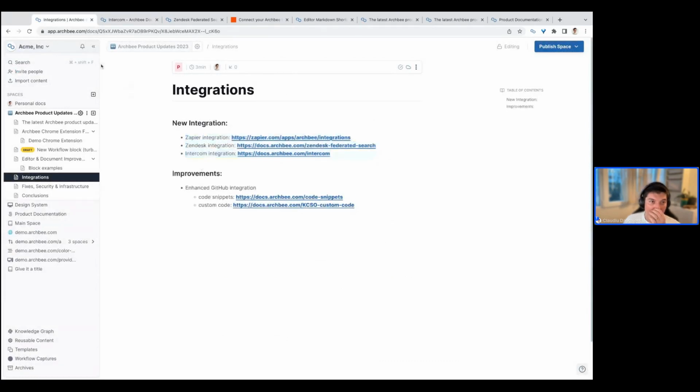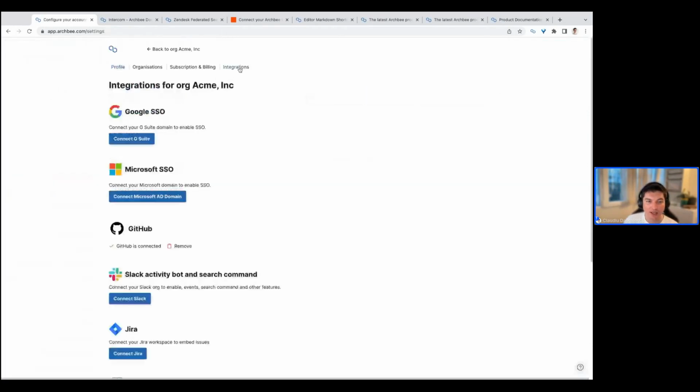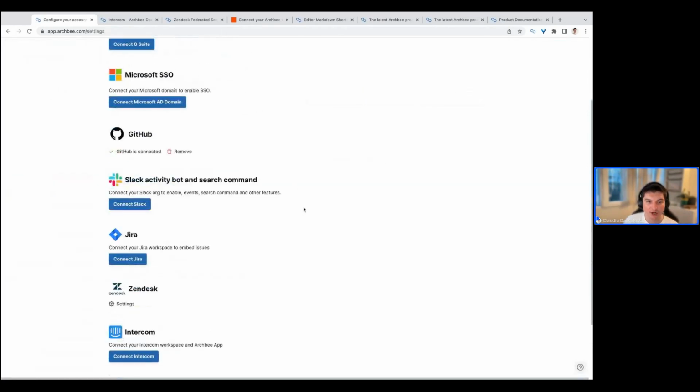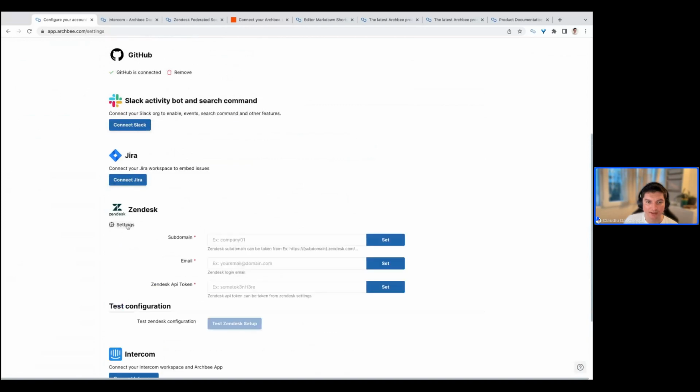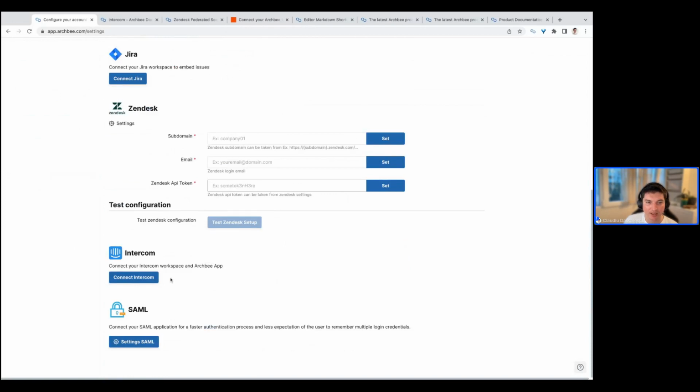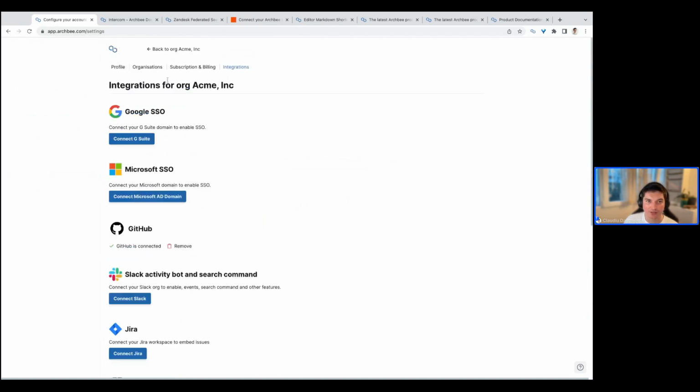To use them, you should go to account settings, integrations, and from here, depending on the plan that you're on, you can set up Zendesk. You need to add your subdomain, the API key from Zendesk. For Intercom, it's simpler. You just need to connect the Archbee account with Intercom, and after that, you do some setup on the other side. Different setups, but they work similarly in principle.